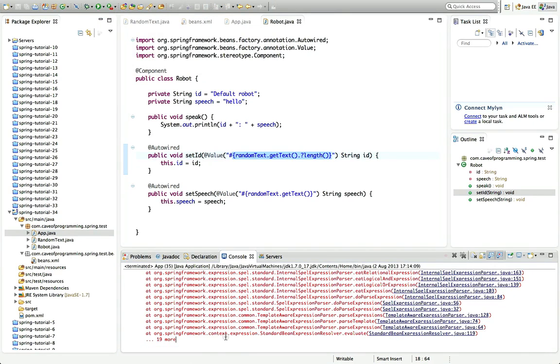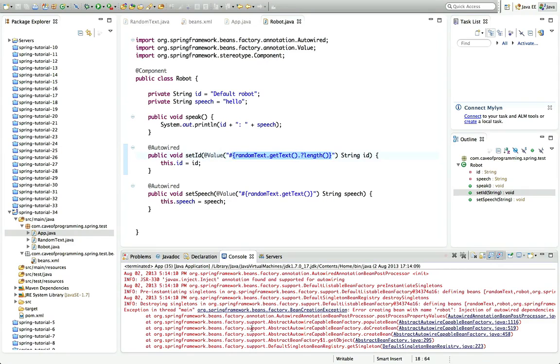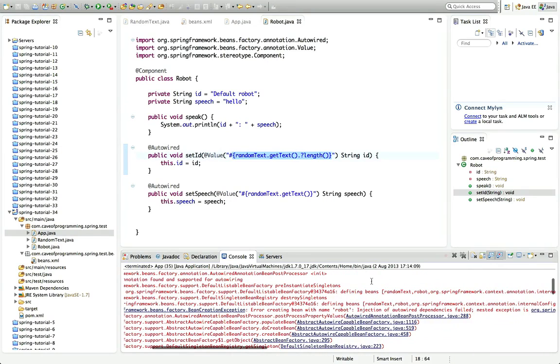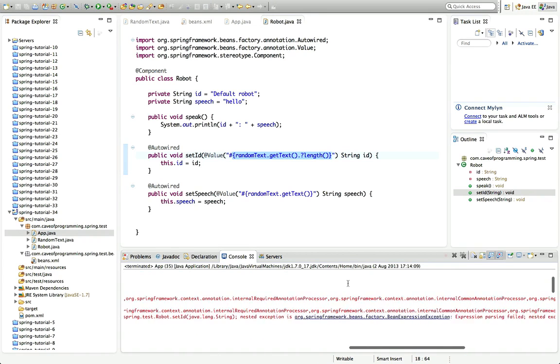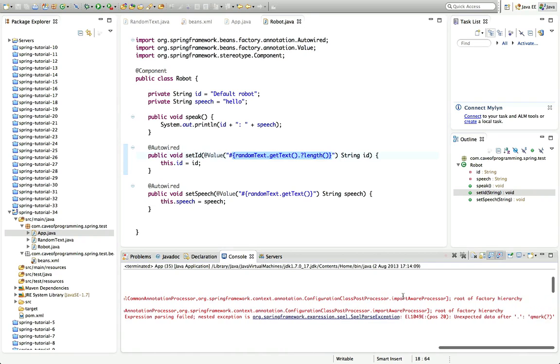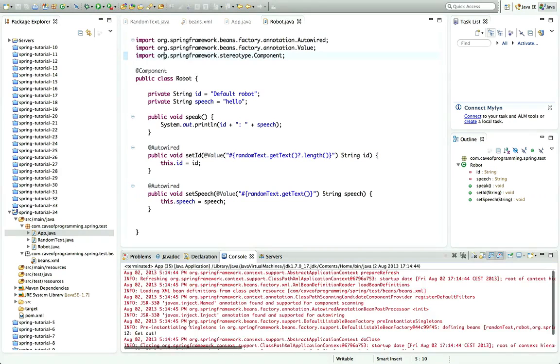I'm not quite sure why. So let's just check. So it says injection of autowired dependencies failed, and the reason is that for setId, we have got unexpected data after dot. Oh yeah, I put .? instead of ?. The safe navigation operator is ?., not .? Let's run this again and hopefully it will finally work. And there we go.